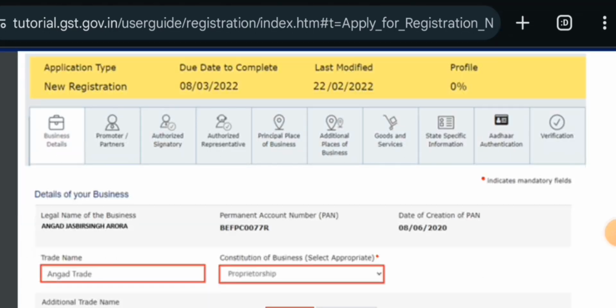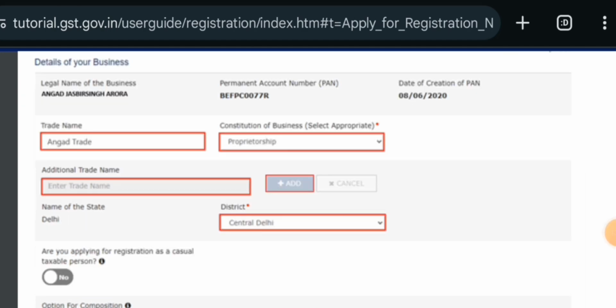In the business details tab, all the details of your business will be required to be mentioned, such as your legal name of business and PAN number, which will be automatically filled as we have already mentioned earlier. Then you have to provide your trade details like trade name and constitution of business, such as proprietorship, partnership, LLP, firm or company. In case of individuals, it is proprietorship only. Then if you have any other additional trade name, you can select that too. Then your name of the state and district.